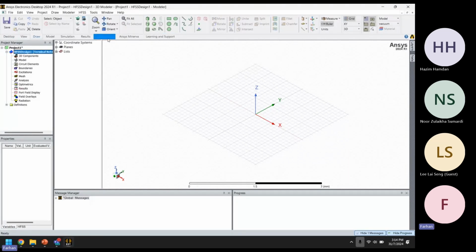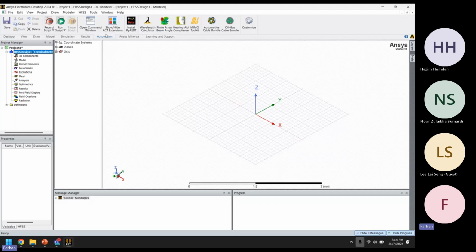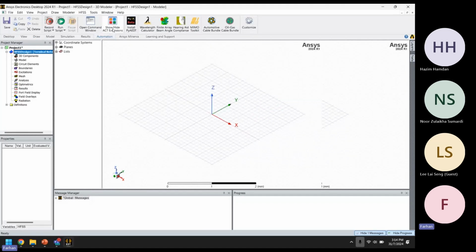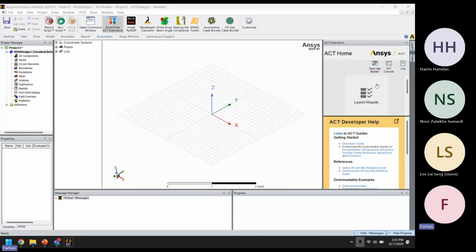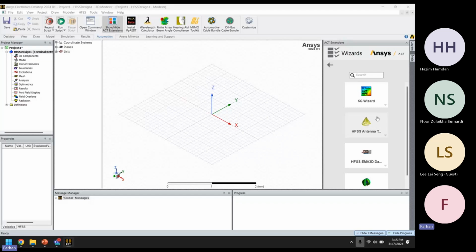Now, we want to use the automation and the ACT extension. This is for designing, to use the antenna design toolkit. So we're waiting for the ACT extension to load. Okay, now we launch the wizard. We click on this HFSS Antenna Toolkit.